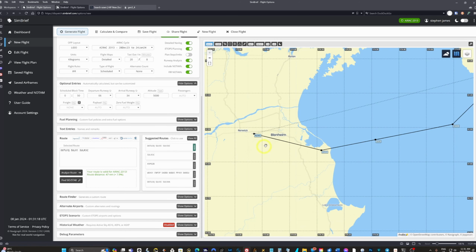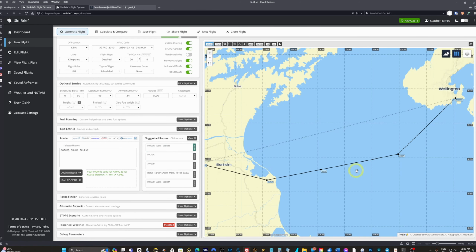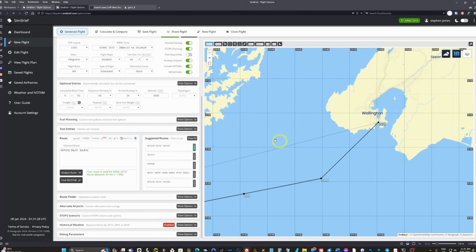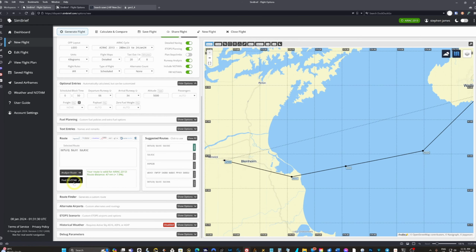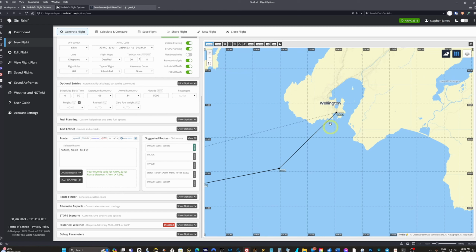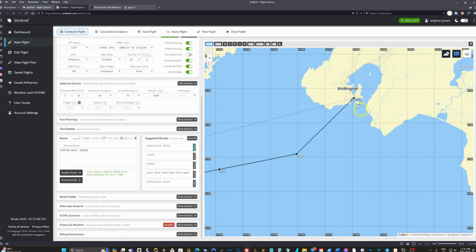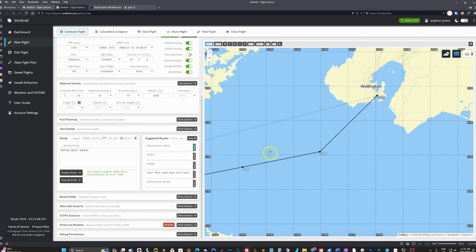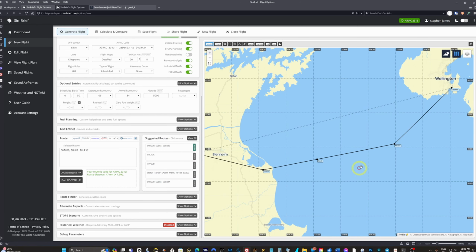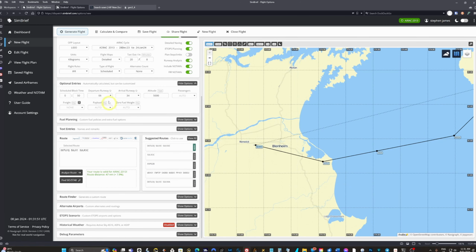Alright, which looks alright, because I actually need to come south to get into Wellington. It's 47 nautical miles. So once we pull this flight plan into the G1000, we'll just have to put the approaches in. Alright, so you've got a couple other choices here. You can choose if you want to, but I'm happy with this one that's just been made.